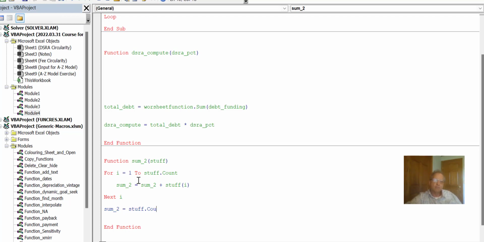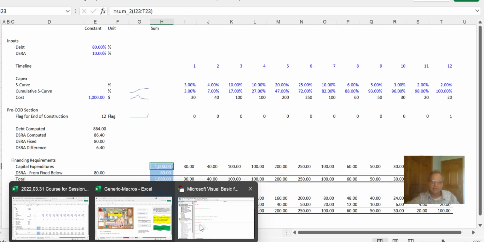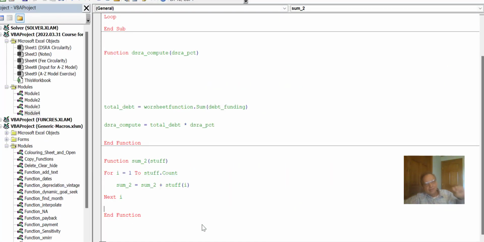And then we don't have to have this because we've already defined the sum2. And then all we do up here is redo this. And then we've got our sum function. That's how easy it is. I've used the sum NA function and done other things like that, but I just want you to get comfortable with the for loop.